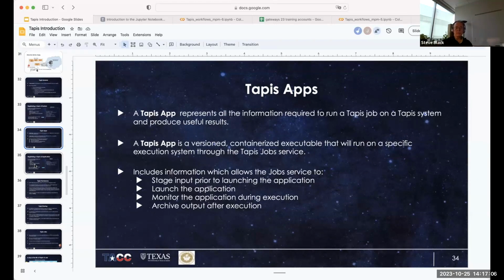We support containerized executables, as Joe mentioned, and at the end of the day the jobs will submit them on a particular execution system. So here is what's involved in running a job. The job service will stage input prior to launching the application, then launch the application and monitor it while it's running, and ultimately archive the output either to the same system, somewhere else on the same system, or possibly to a separate remote archive storage system.